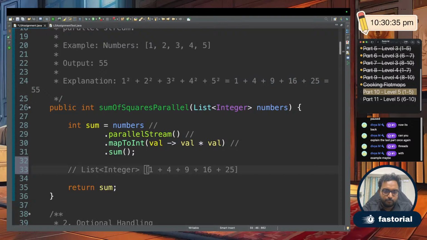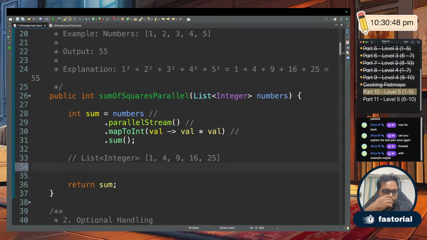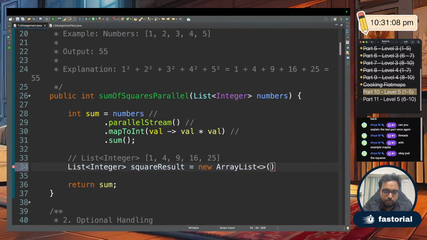Okay, so this is what I want. Now what will I do using the normal thing? Also remember, I'm taking a very extreme example where you have to create your own squares, don't submit. So I will create a square result equal to new ArrayList. Okay, now I created an ArrayList.